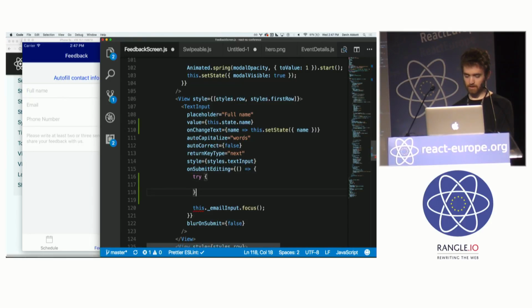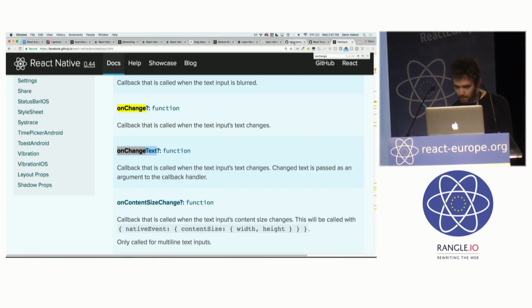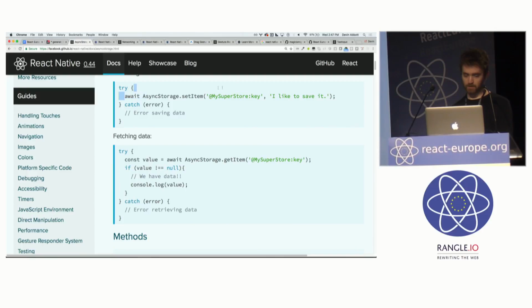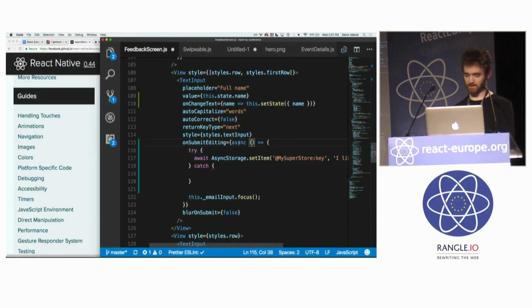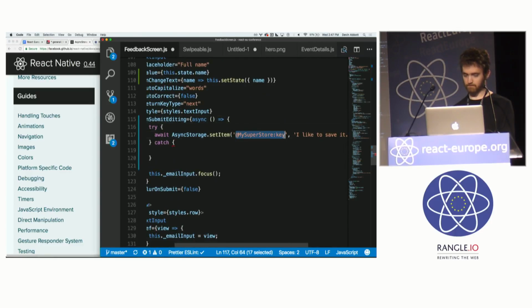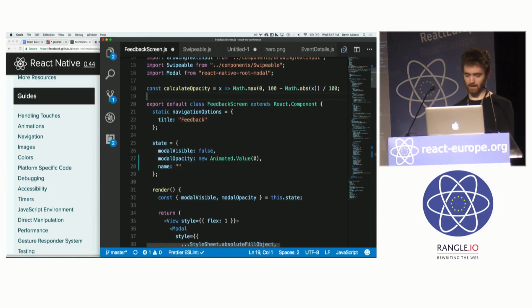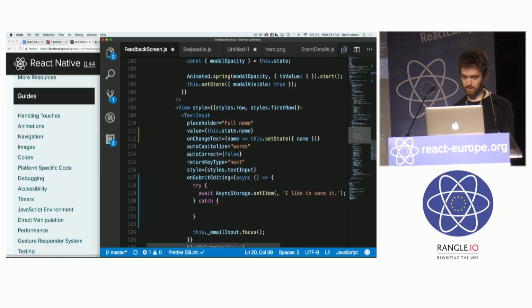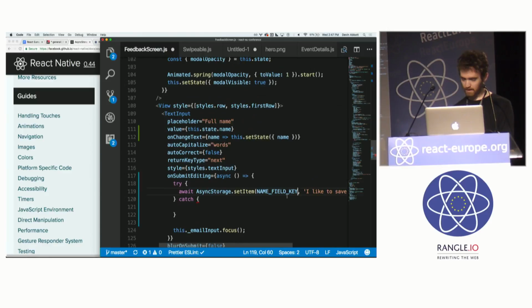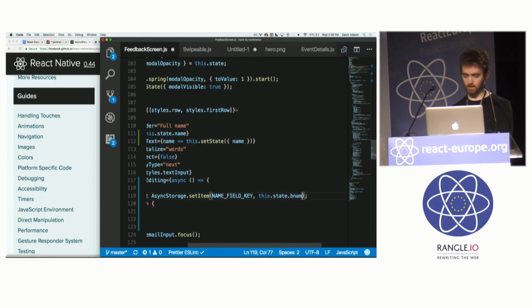You should almost always do a try catch just in case saving into async storage fails. And then I'm going to await setting an item, which means I need this function to be asynchronous. Normally, for the key that you use, you just pull it out and make it a constant up above somewhere, like const name field key. Pretty much anything you want, just pulling it out because we'll end up using it in another place also. So we'll save under that key the current name that's part of the field.